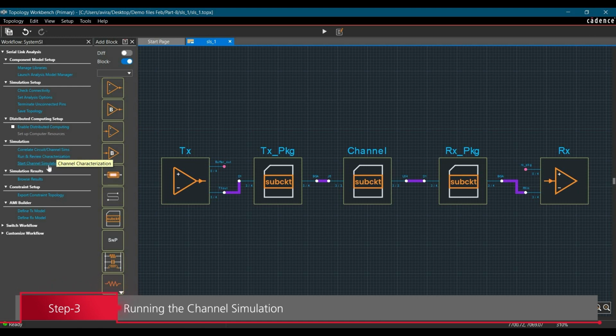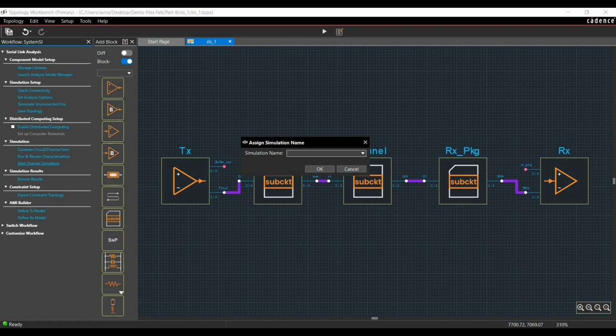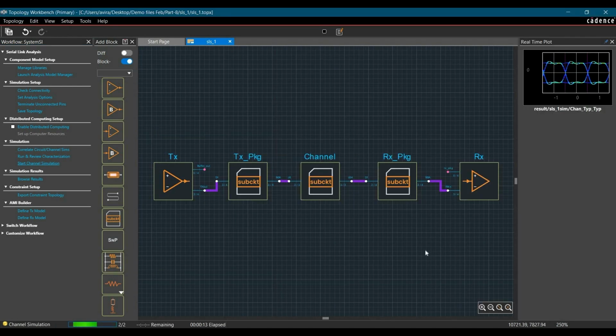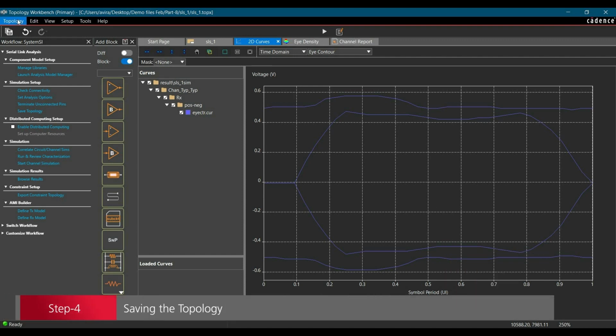To do that, you have to click over Start Channel Simulation from the System SI workflow. Let's rename this simulation as Serial Link System_1 sim and click over OK. This simulation will take a couple of minutes. So once the simulation is done, we can see a couple of plots here. In the next step, let's save this topology. To do that, you have to go to Topology and click over Save button.